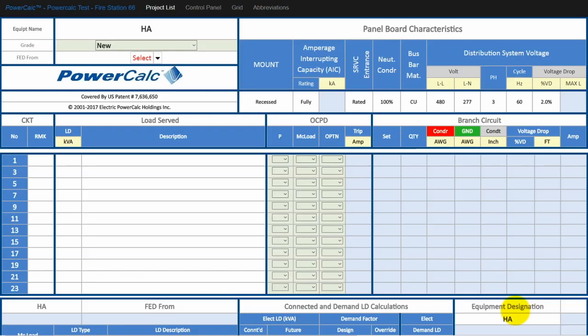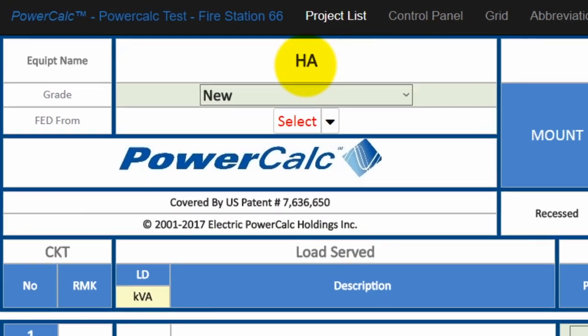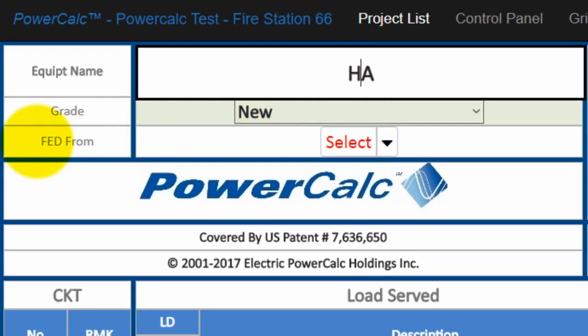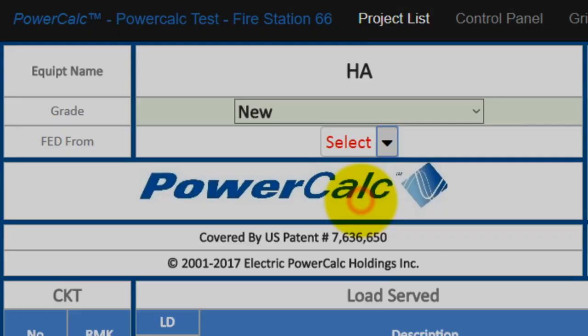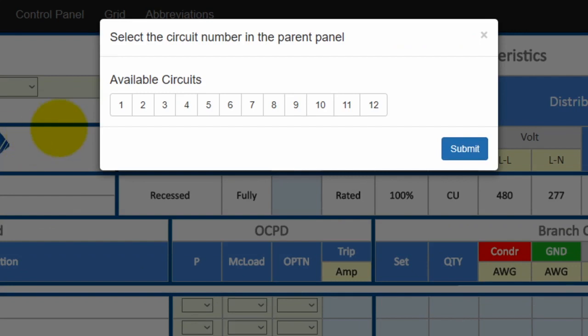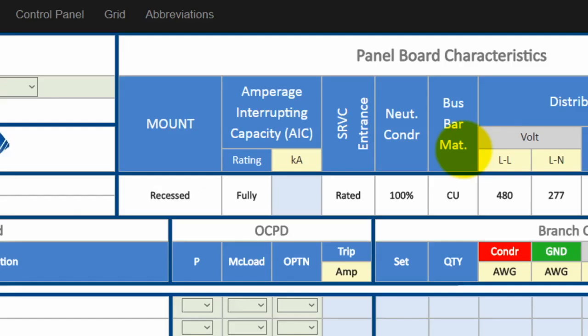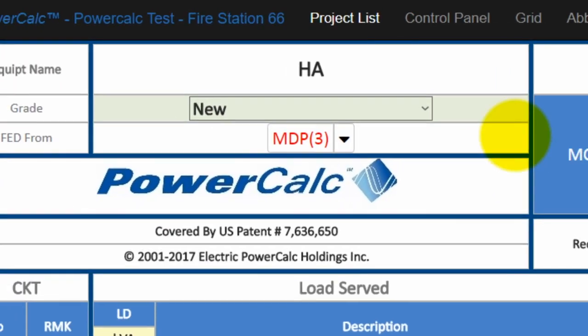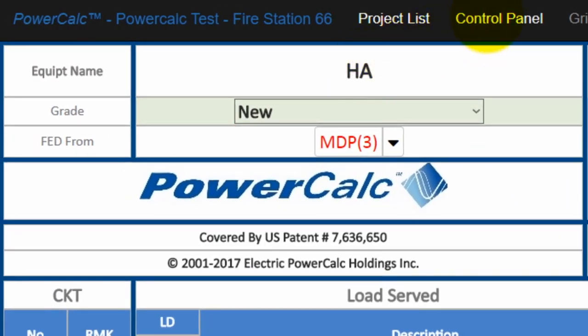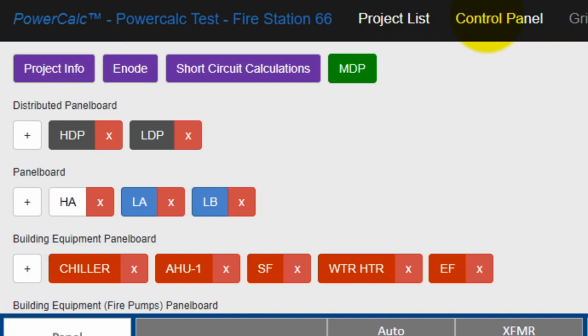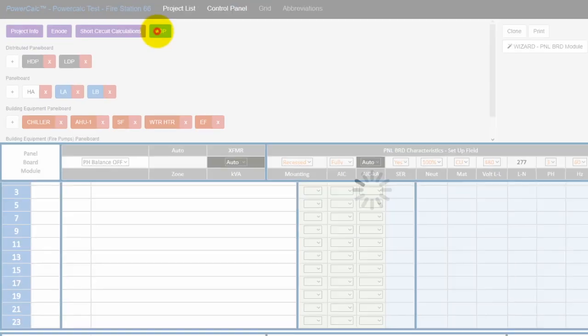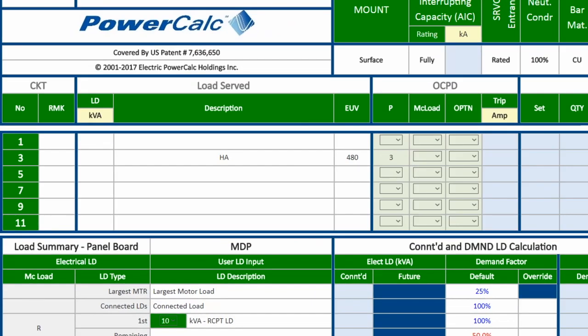Now let's connect panel HA to the power distribution system. Go to Fed From and select MDP from the drop-down menu. In the Select the Circuit Number in the Parent Panel dialog box, select 3 and then click on the Submit button. Now, Panel HA is connected to MDP's circuit number 3.